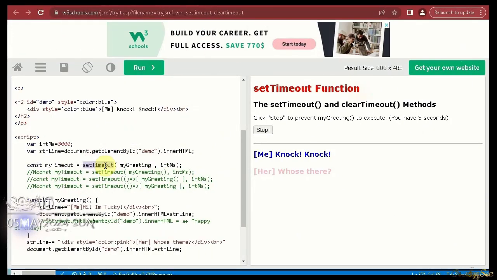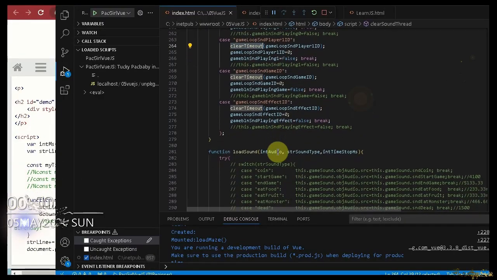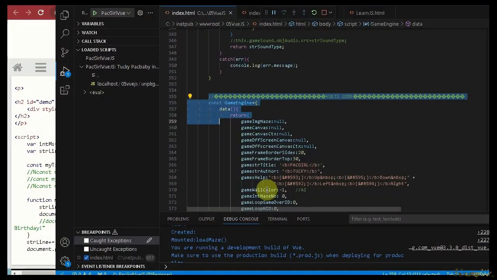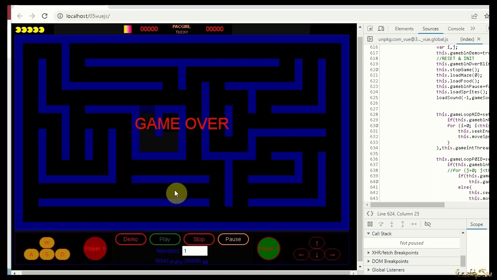SetTimeout only works in JavaScript and not in Vue. So the clear timeout and the SetTimeout are already taken out from the Vue. This is the Vue. The whole engine is here. Let's run. The sound should finish before the animation begins.